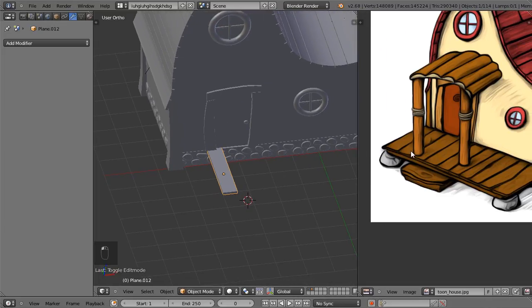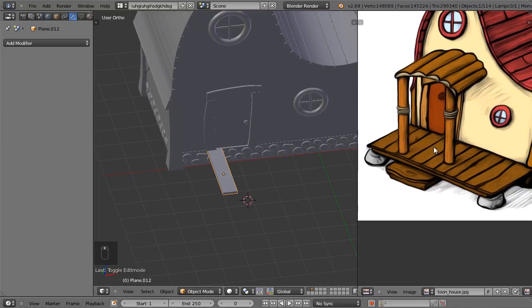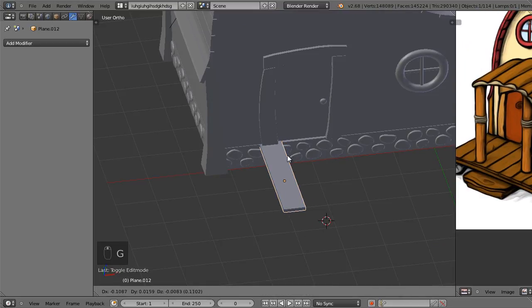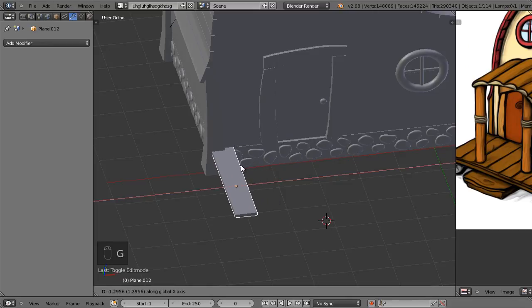Now we have quite a few of these to make, and you can see that they all have a little bit of variation. So this is easy, but it can be a little time consuming depending on how much detail you want and how much variation on each plank that you want. But the first thing I'm going to do is move this all the way over on the x-axis to the end of the support beam right there.